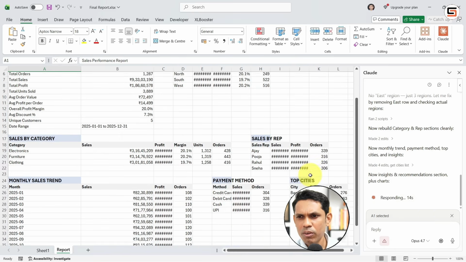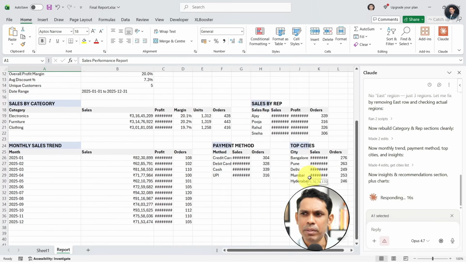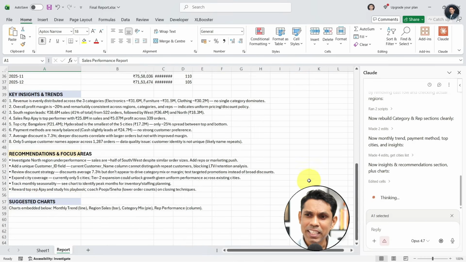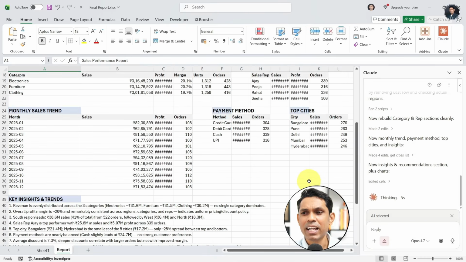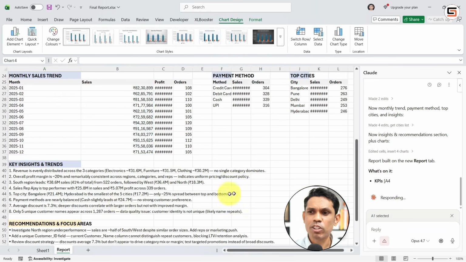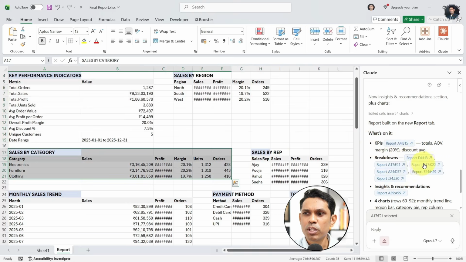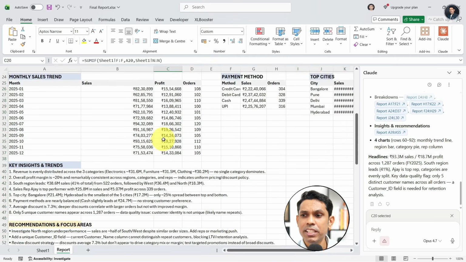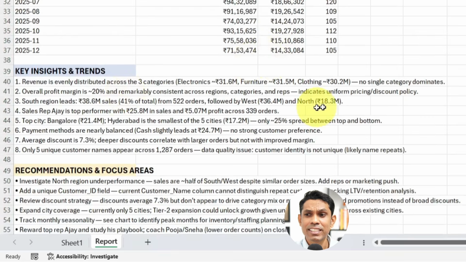Now let's scroll down and you can see monthly sales trend, payment method analysis, top cities, and many other insights. It is also giving insights like how revenue is distributed across categories. For example, electronics, furniture, and clothing each contribute a similar percentage. It shows profit margin and which region is performing well. It tells you that the south region is performing better while the north region is underperforming. It identifies top performers like Ajay. It tells which city is performing best, like Bangalore.